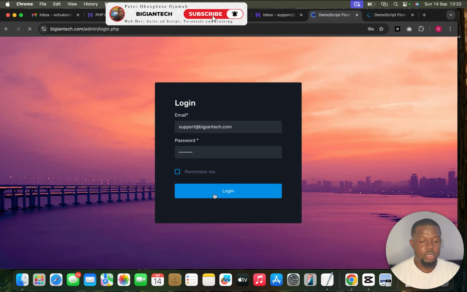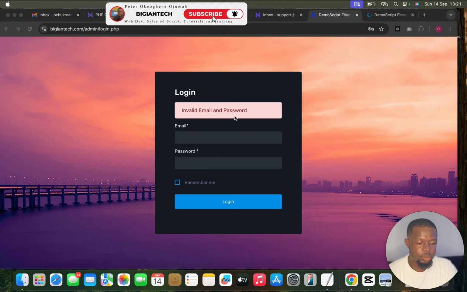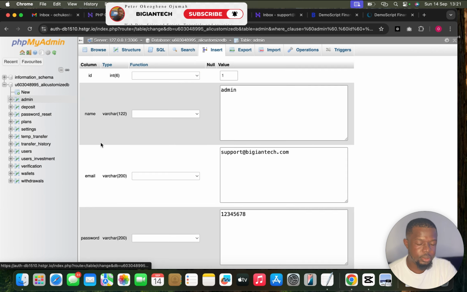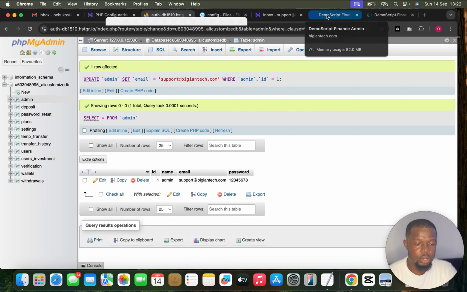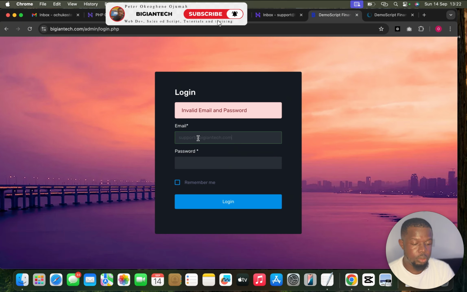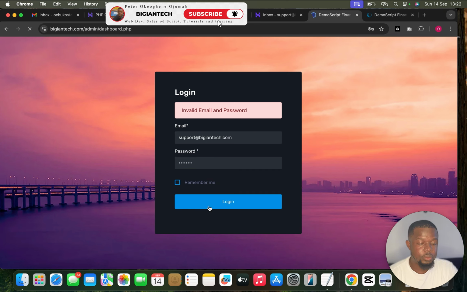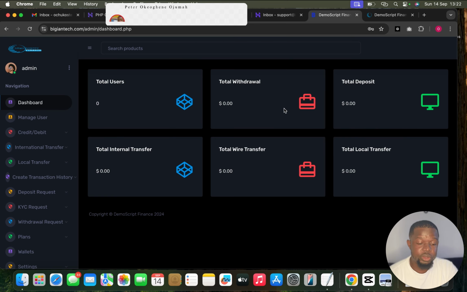I'll click on login. Okay, invalid email. Let me go back to admin. Go to admin. Go to edit. You can see there's a space here, so this was my mistake. Delete this space and go back to go. Okay, then come back here. Let me put the email back and put my password 12345678 and click on login. Now you can see how it is. We made a mistake and we rectified it.